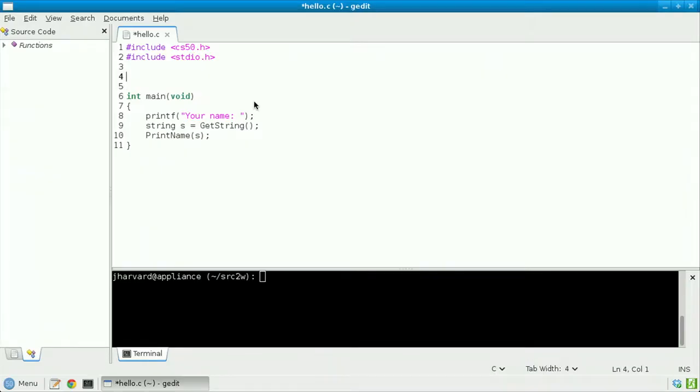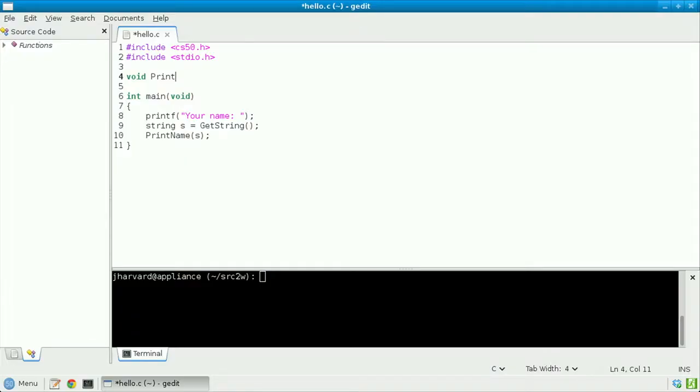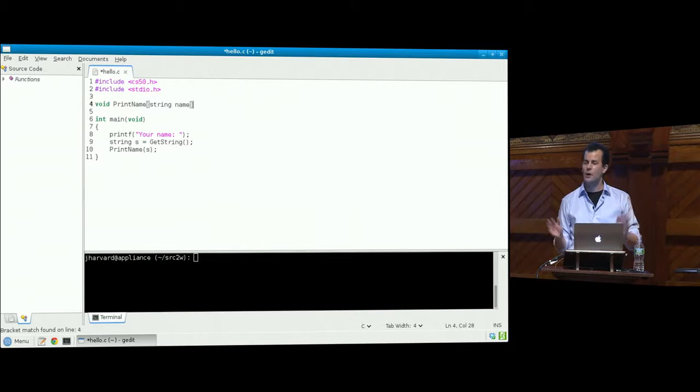So I'm going to make some room up top, and I'm going to declare my own function. That's going to look a little strange at first, but we'll come back to this before long. I'm going to say void, thereby indicating this function does something, has a side effect, but it doesn't return something to me in the same way that getInt or getString itself does. And I'm going to give this function a name of print name. And I'm going to specify that it's going to take a string, and I'm going to call that string name.